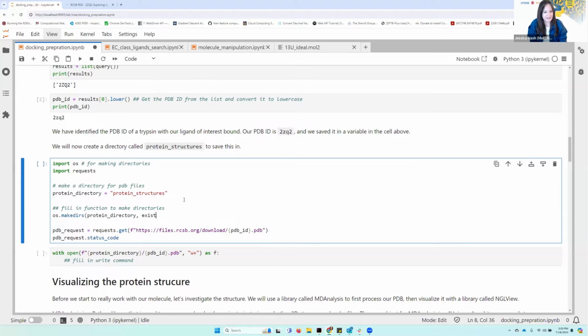And I'm going to say exist OK equals true. This is just so I can run it over and over again if I need to. So here, this step is going to make a folder on my local computer called protein structures. And then here I'm going to actually call the PDB API to get that structure.